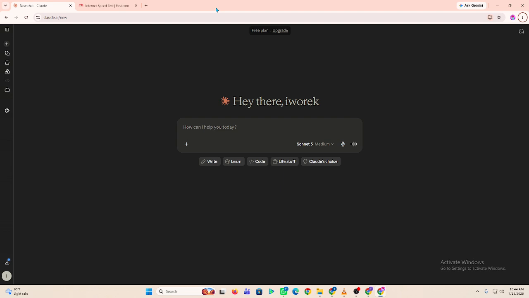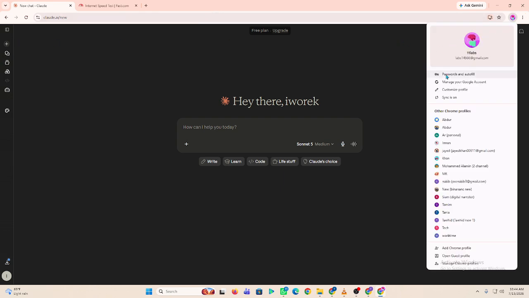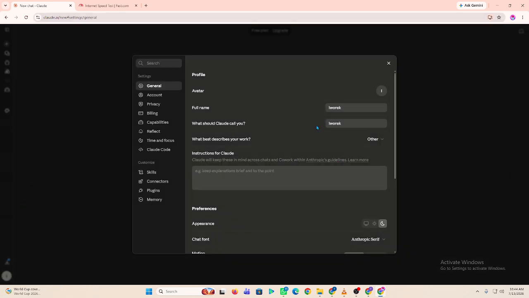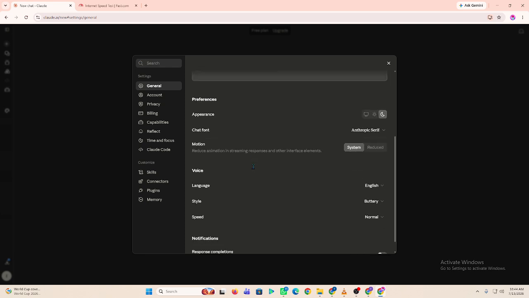First, check your login information carefully. Make sure you're entering the correct email address and password connected to your Cloud AI account. Even a small typing mistake can prevent you from signing in. If you forgot your password, click the Forgot Password option on the login page. Follow the instructions sent to your email and create a new password to regain access to your account.